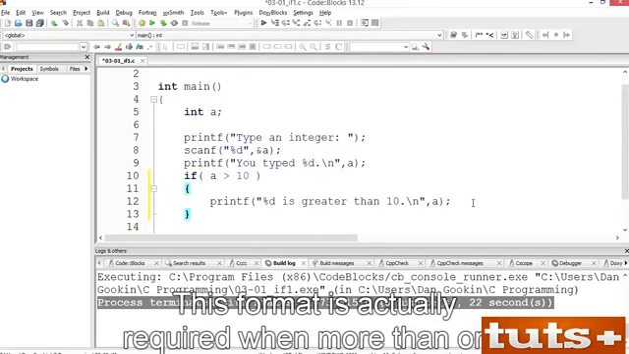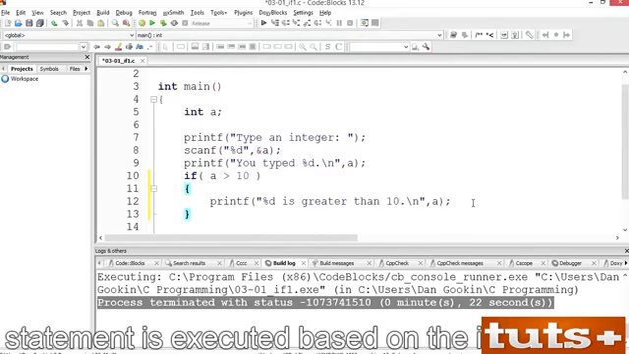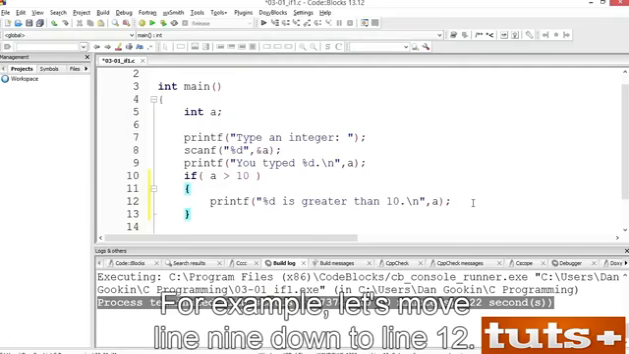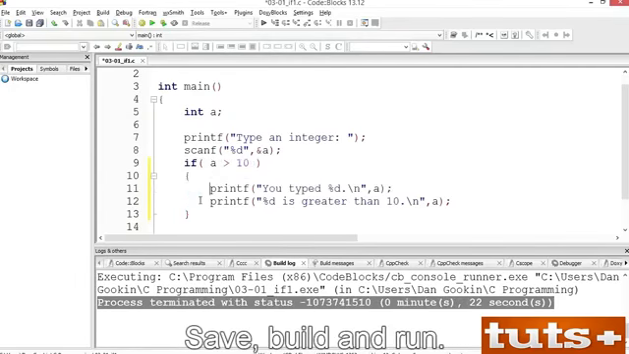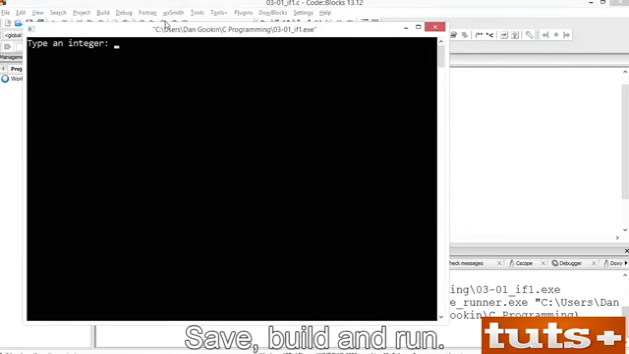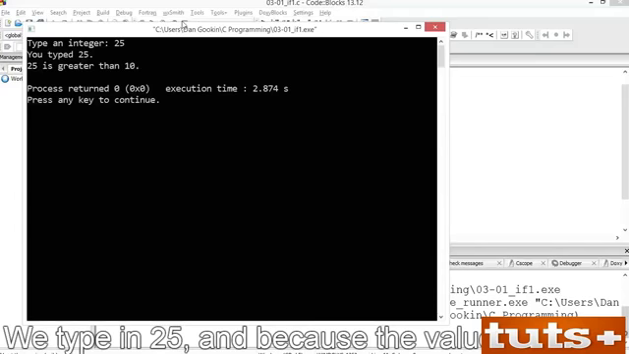For example, let's move line 9 down to line 12. Save, build and run. You type in 25. And because the value is greater than 10, both lines were displayed.